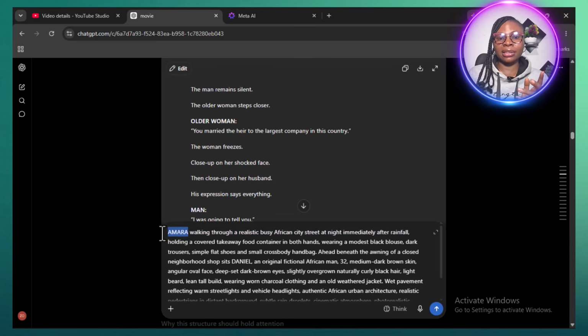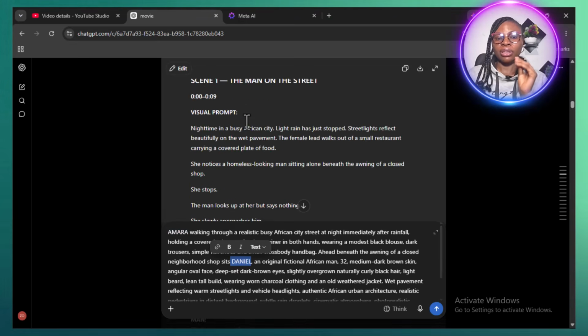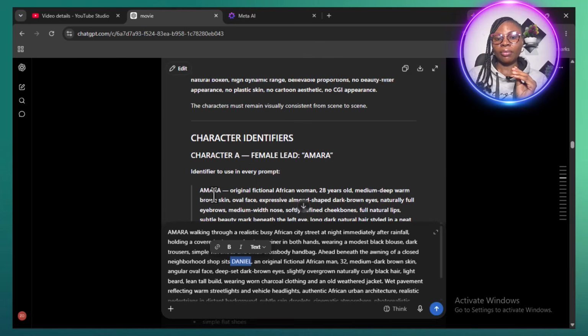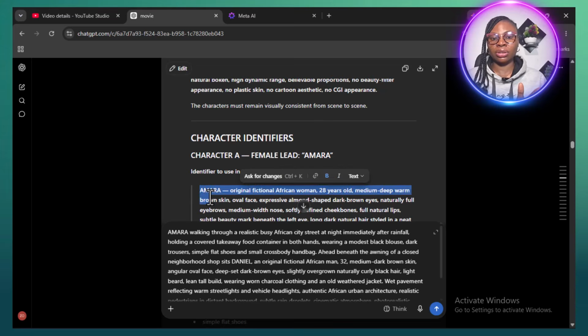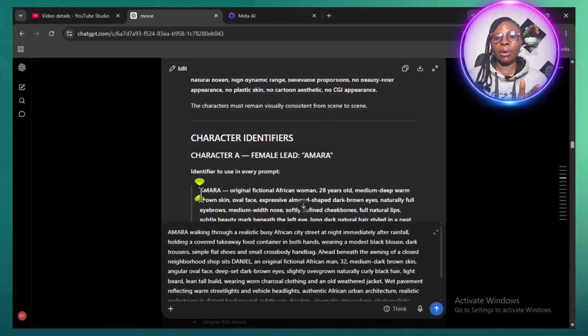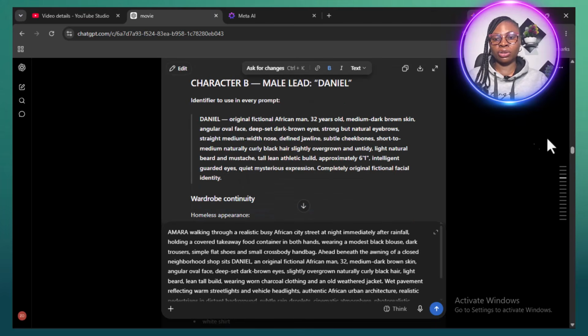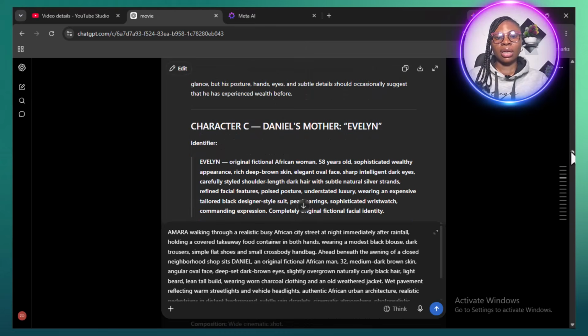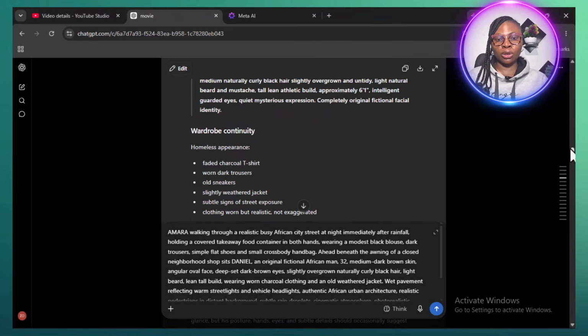Now, for the character identifier, you read your prompt and understand which of the characters are involved here. Here we have just 2, which are Amara and Daniel. And we also have Amara and Daniel in the character identifier. So now watch this. I'm going to copy the character identifier for Amara down to the last point, which says wardrobe continuity.